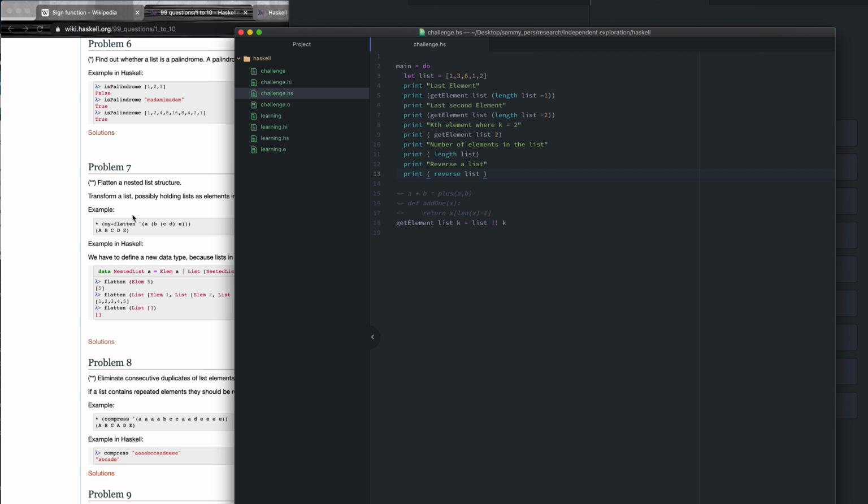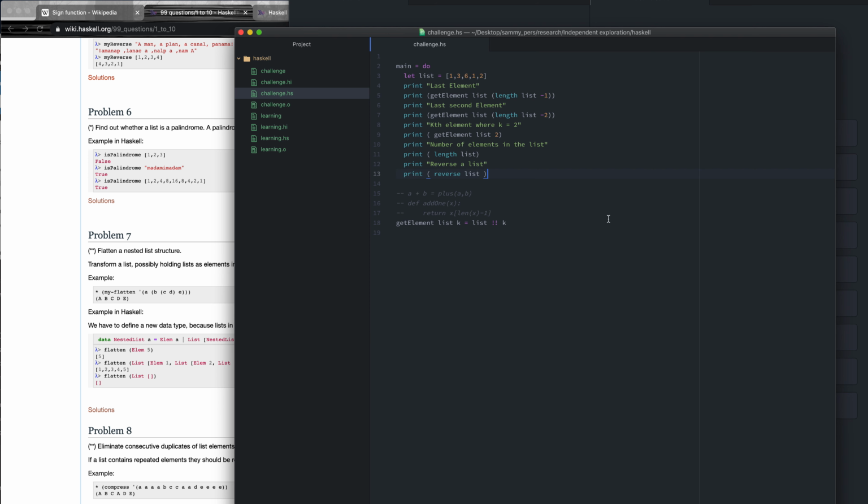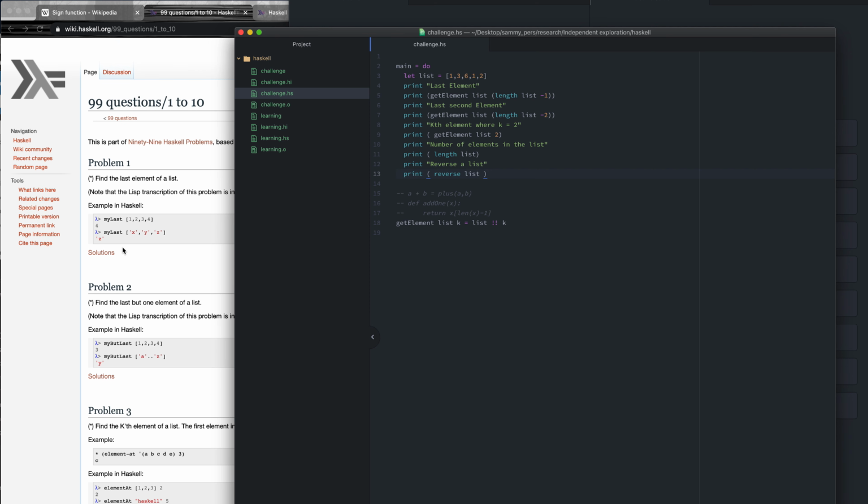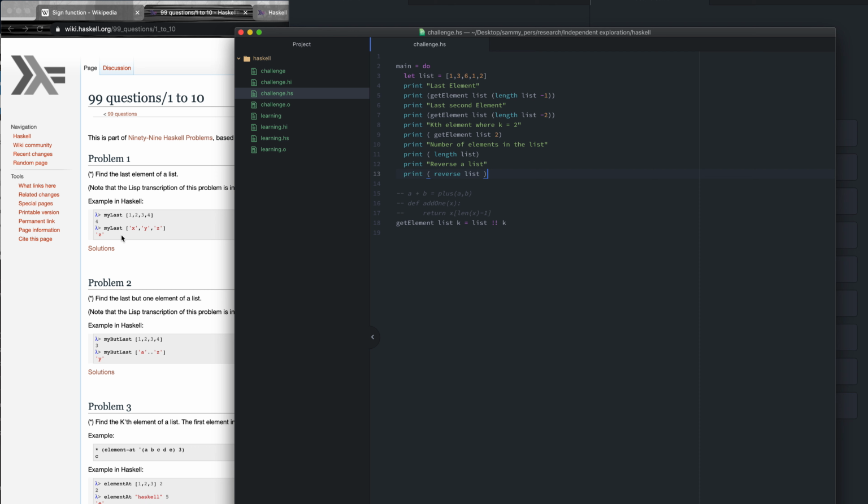Let's learn Haskell, and maybe when we get over these 99 questions, we can do something good with Haskell, maybe write a kernel program, or maybe write an operating system from this new language. It would be exciting to write an operating system out of a purely functional language, but let's see how it goes.